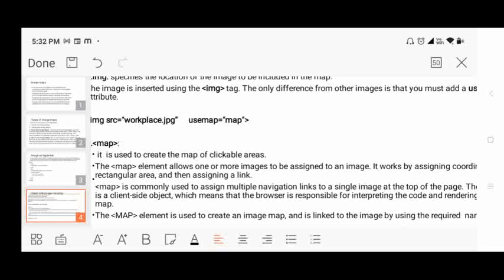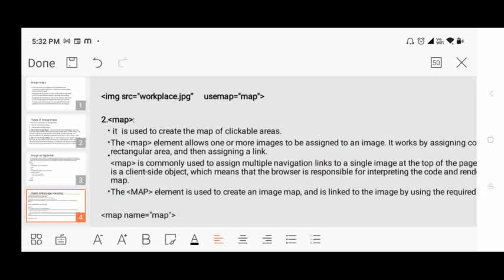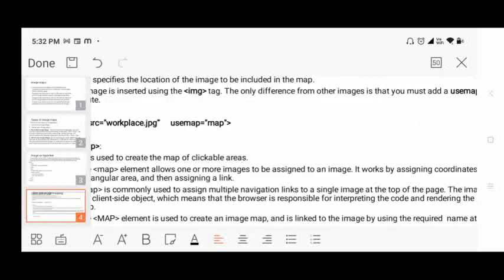So those clickable areas can be another image also. See sunset, I have given one image. Inside the sunset, if you want to create tulips.jpg as a clickable area, tulips.jpg is also another image. So using this map element, you can create clickable images, and it will give the location of that also.